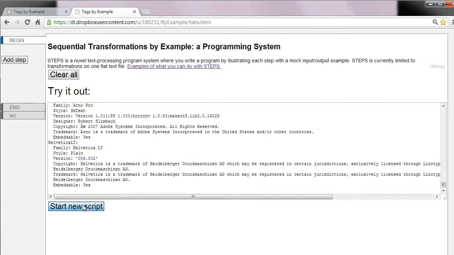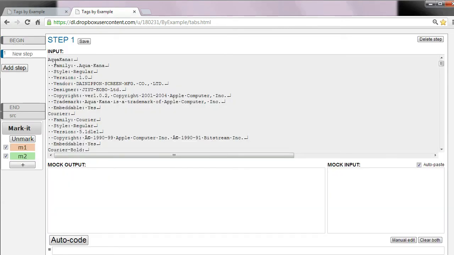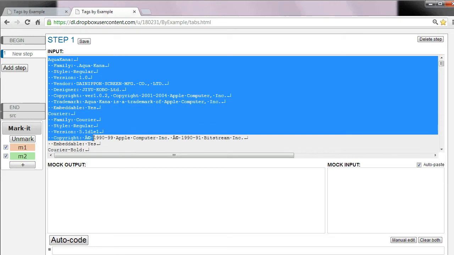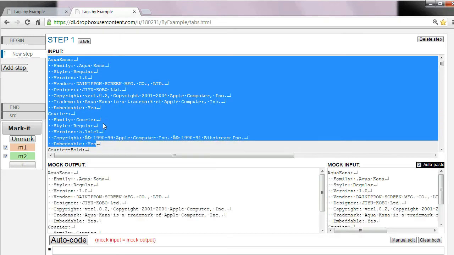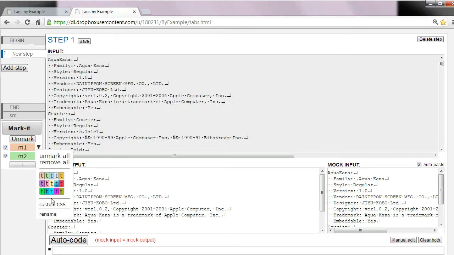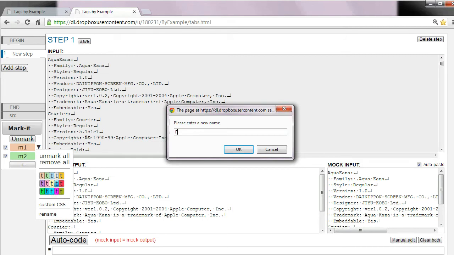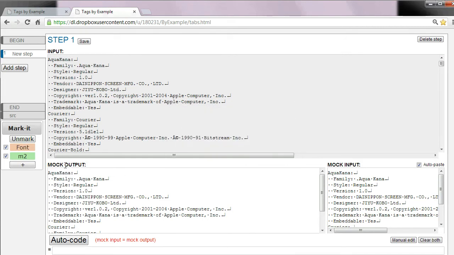First, we paste in our data. Now, each step in a STEPS program is illustrated by a small example, both an input and an output pair. We copy it down below, both into the mock input and the mock output. And now what we're going to do is mark things with fonts. Let's name the red color font so we'll remember what it means in the legend.